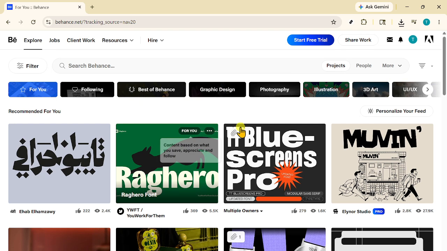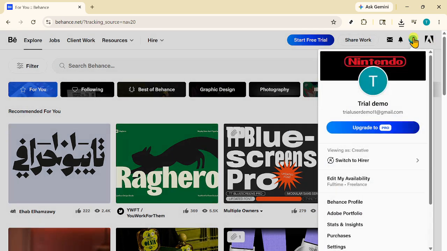To begin, open Behance and look to the upper right area of your screen where your profile options are located. This is where you'll usually find access to your account menu and personal settings. Click on your Behance profile to open that menu.